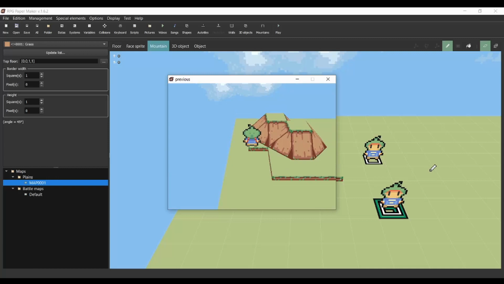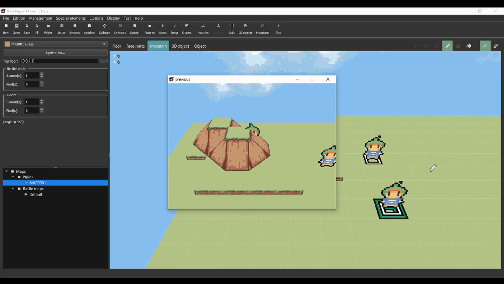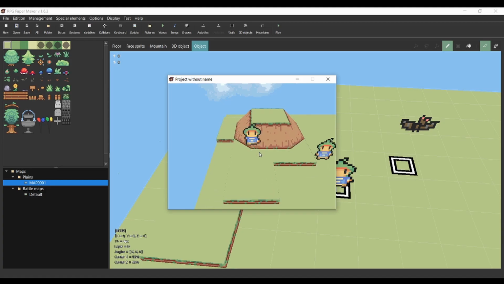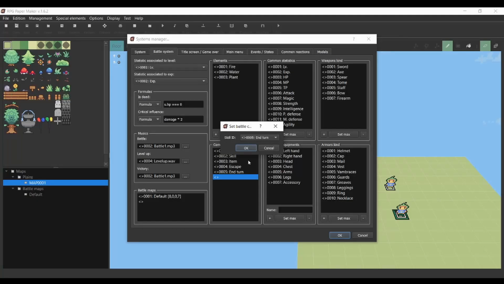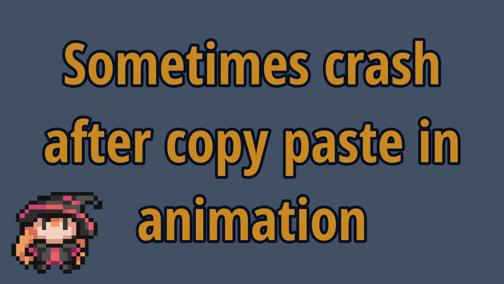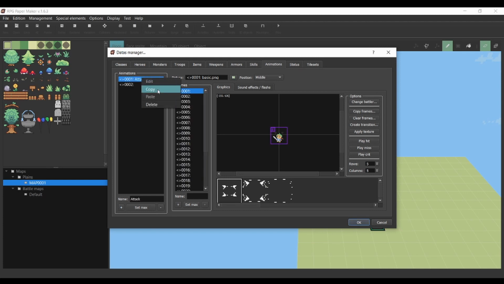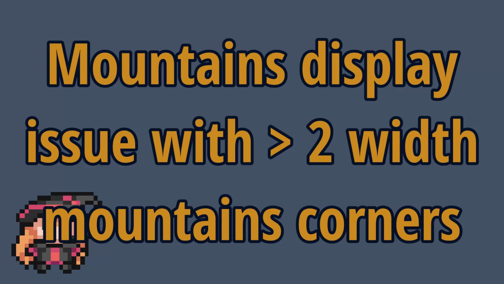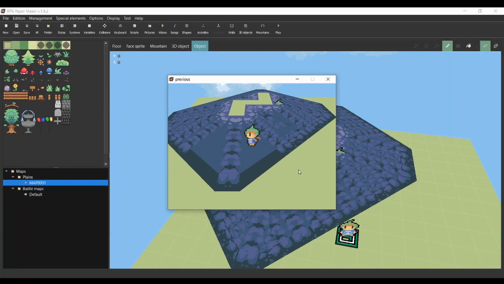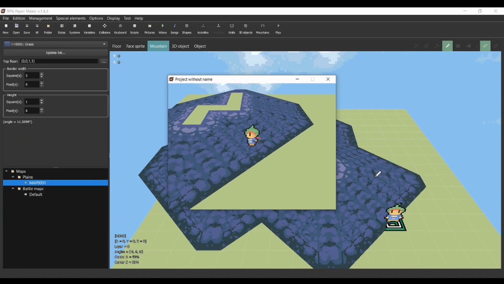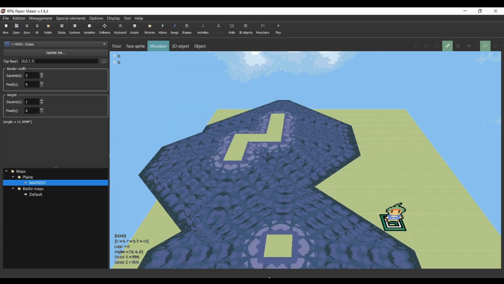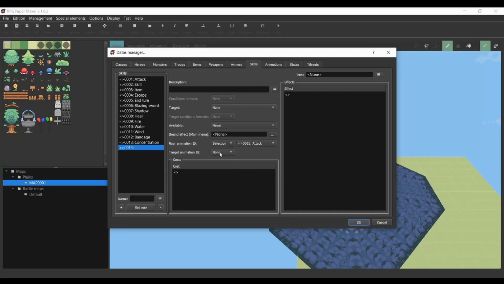Some people were having shader issues and couldn't have any 3D in-game. Collisions were buggy when there was a mountains block with 0 width under it. When adding a new battle command in Systems Manager, the ID was only 1. The engine was sometimes crashing after copy-pasting an animation. The mountains' corners were not correctly displayed with mountains with width superior to 2. When changing animation after creating a new skill, the engine was crashing.